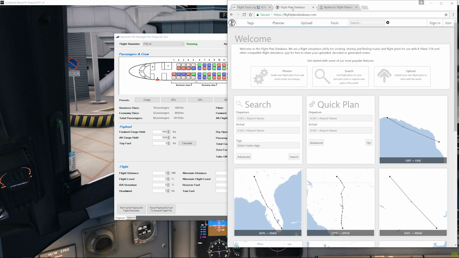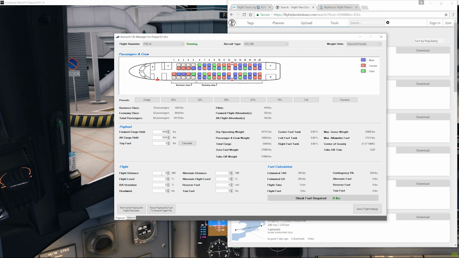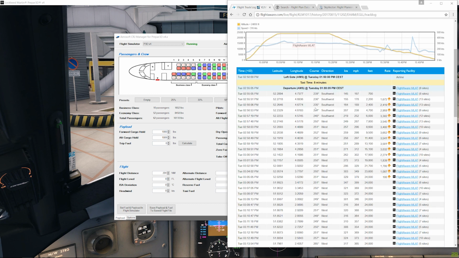We can go in here to this website, for example, Echo Hotel Alpha Mike, Echo Golf Lima Lima, hit the search, and we'll be prompted by a lot of routes. So this one here is the most preferable because it's been downloaded more than 200 times. So this is at 204 miles out. So we can do that. So 204.